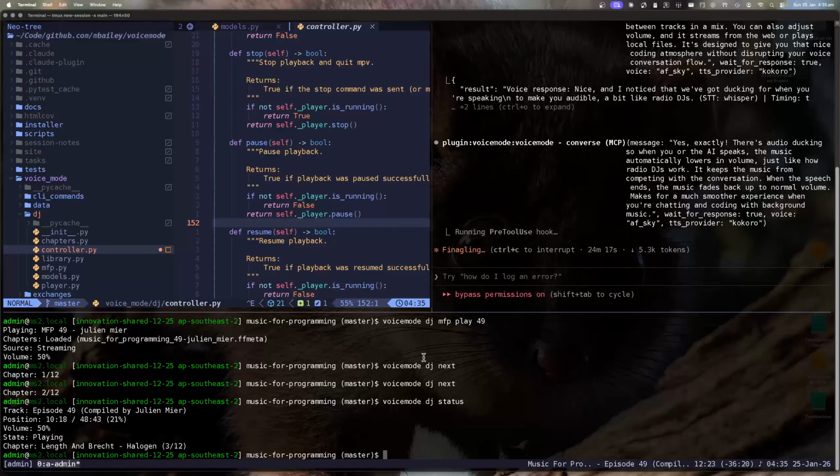Cool. So what are the other features in this release in version 8 of VoiceMode? And also, how do people get this and what does it cost?